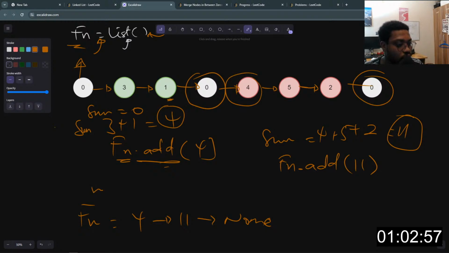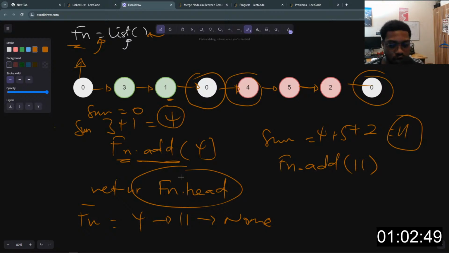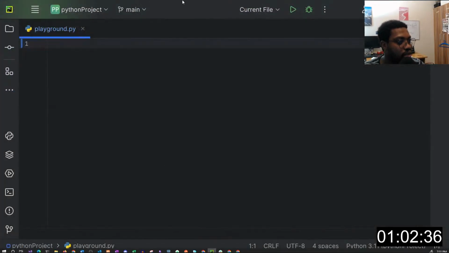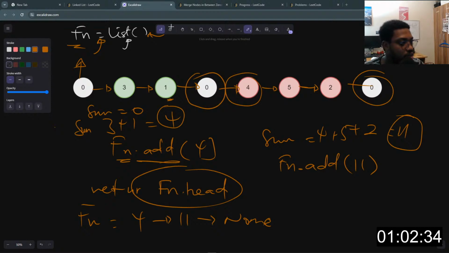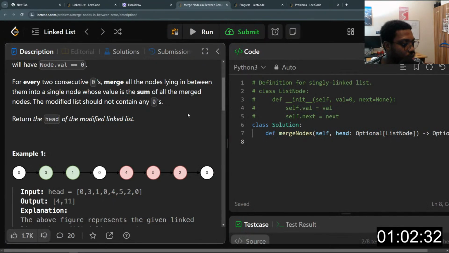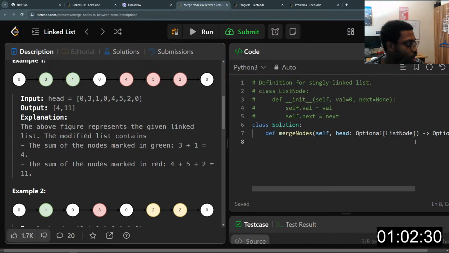So we'll simply do return fn dot head, and this is all we need to do to solve this question. At least I've not run my solution on LeetCode, but I think this is a simple way I've thought about it. All right, so I'll just take this. Let me see. As usual, I'll copy.